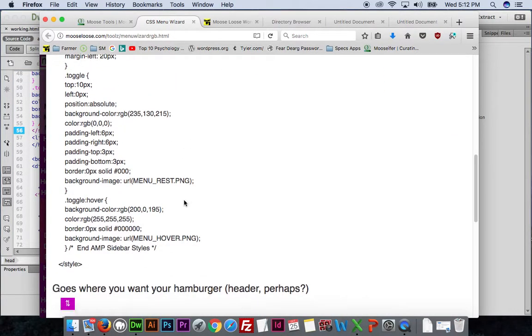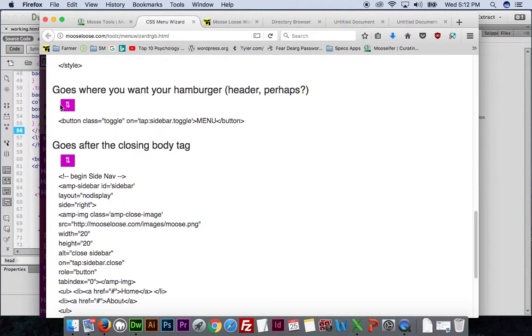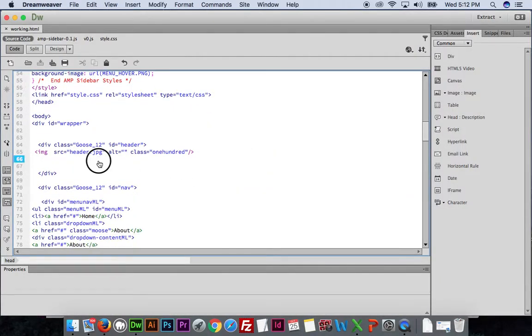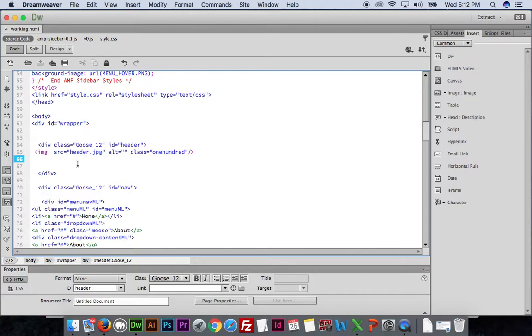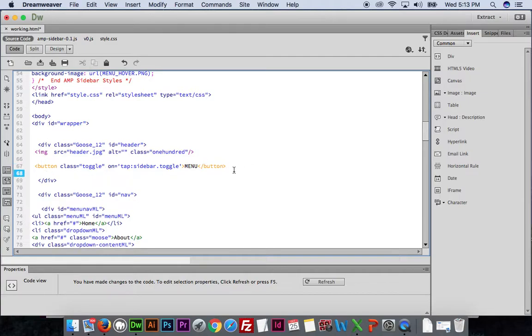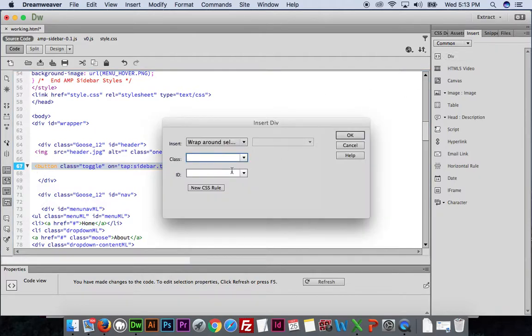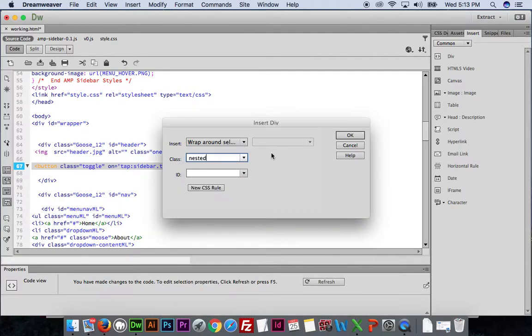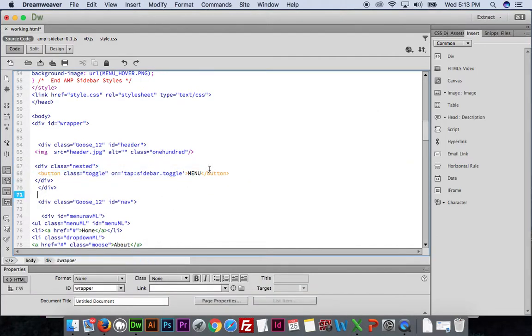Then I've got to go down and find where I want to put my hamburger. I'm going to put my hamburger in my header, and I could put it here. Let's see what happens there. It might be outside of, yeah. And so I want to be able to move this around, so I'm going to highlight that and put it in a nested div. I'm going to go down to nested, and it'll give us the ability to move it around.